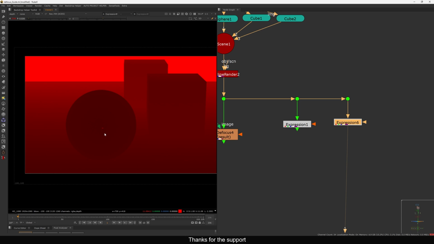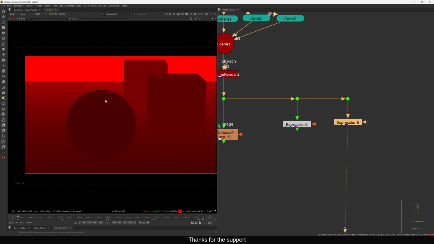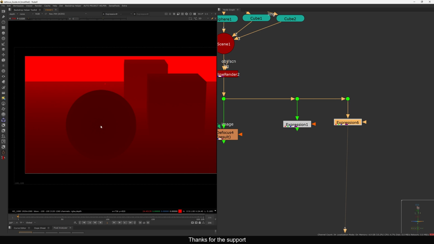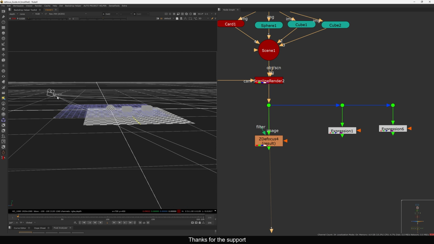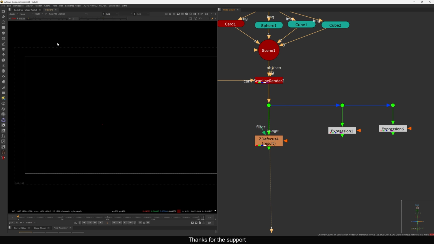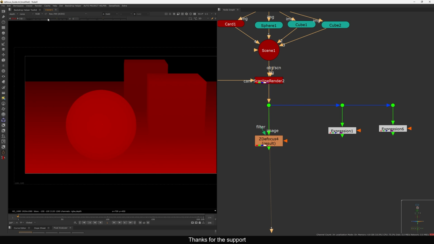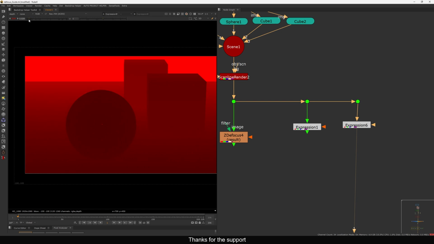So this object is very close to the camera, we can see the value is 11. For example, here this is very far away from the camera, you can see the value is getting 24, and this is exactly the same as we see from the distance from the camera here. By default the scanline render is normalized, that's why you get this 0 to 1 range by default, but we can convert that into full range, so we get actual depth values.